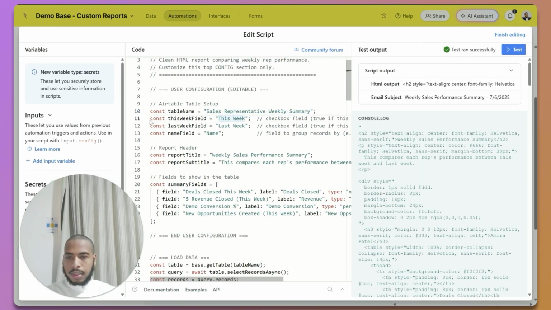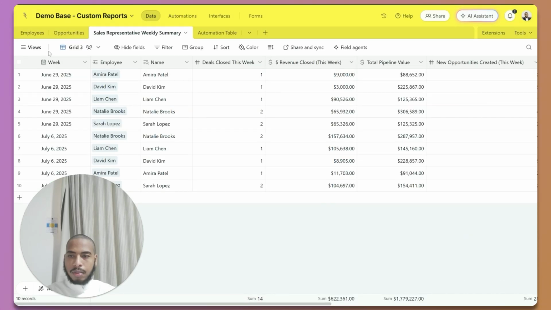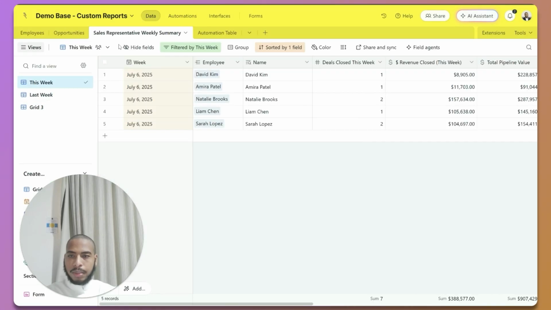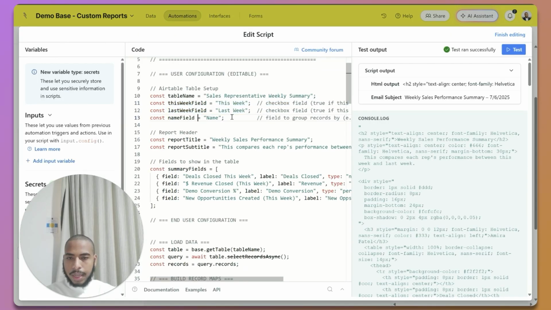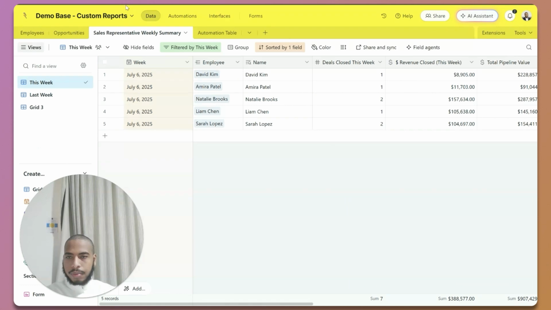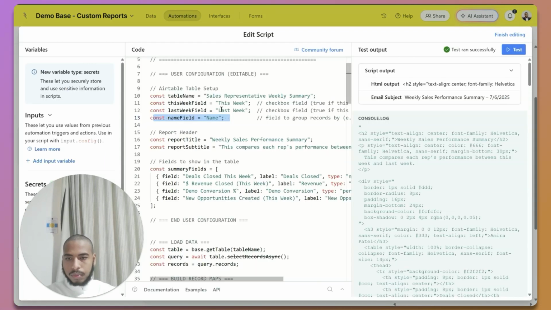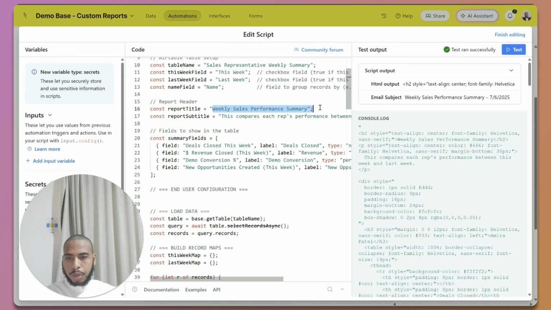We can see that there are two views used, this week and last week. So that's done right over here, this week and last week. And then to go back, the name field ID is the name field. That's right over here, the name field. Here, this report title, report subtitle, and these fields will make more sense after we generate the report. So I'll go ahead and generate the report and show what these do.